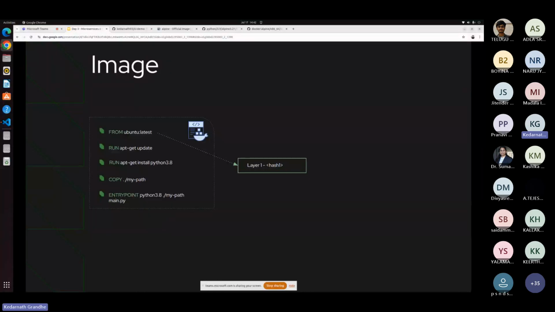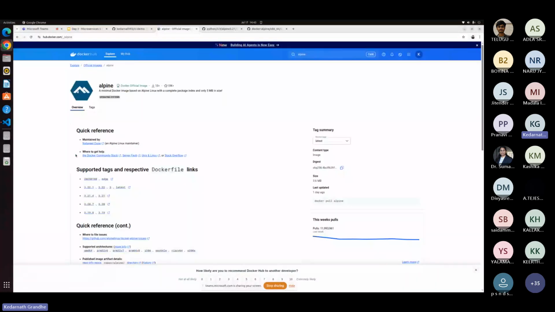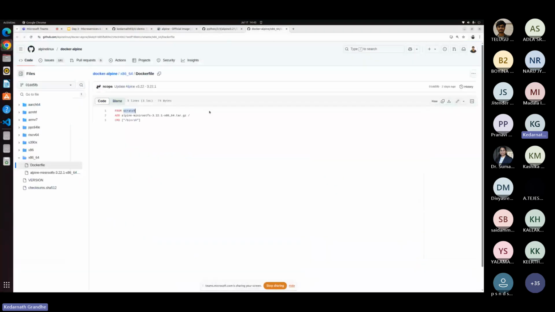So a Docker image can be considered as a read-only immutable template. It's a snapshot of that exact Docker file. So it can be thought of as a blueprint. So image is a set of layers basically. So this is an image, right? Image is basically a blueprint. It will tell Docker what to do when a container is spun up from it.